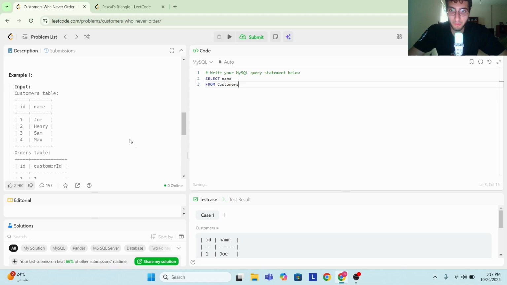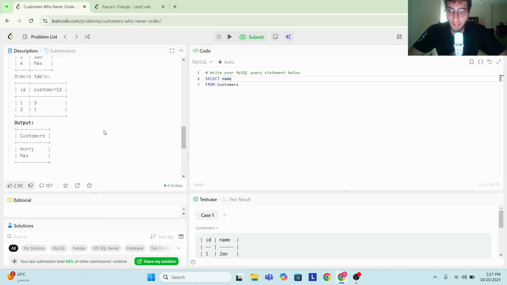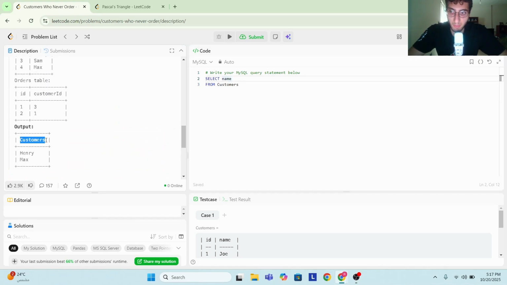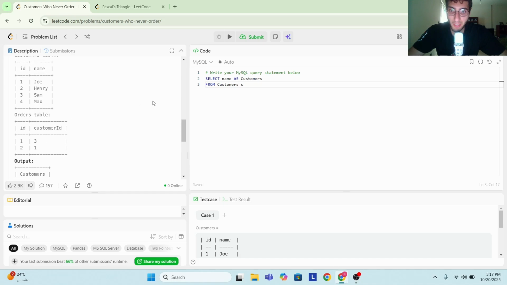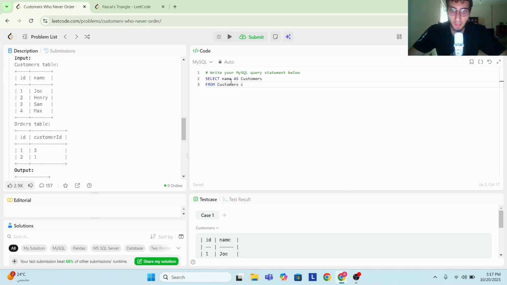Now, before we continue, let's address some things. The first thing is that in the output, the name column is actually displayed as customers. So we need to display the name column as customers in our output. And to do that, we're going to use the alias function, so AS, and we're going to call it customers. Now, the second thing I want to do is, for the sake of convenience, let's name the customers table C for customers. And since we're going to use multiple tables, we need to address where we're getting the name column from more specifically. And since we named our customers table C, all we need to do is select C.name as customers from customers C.